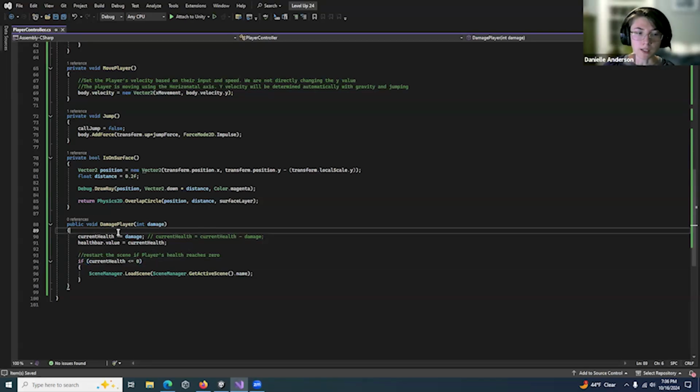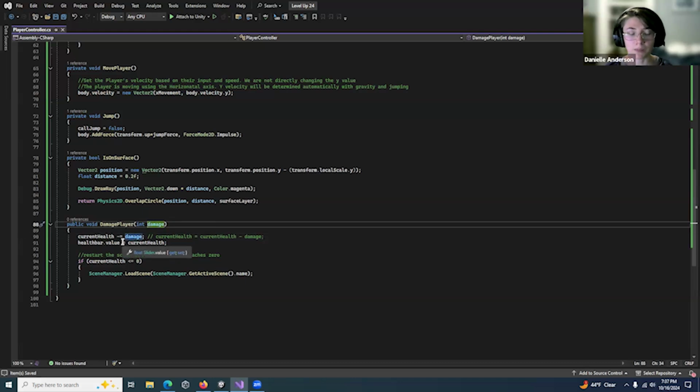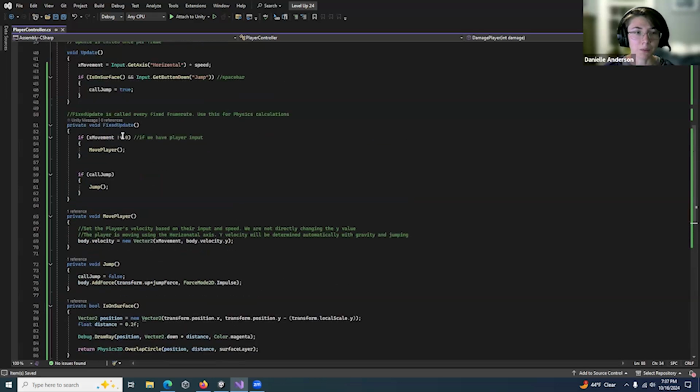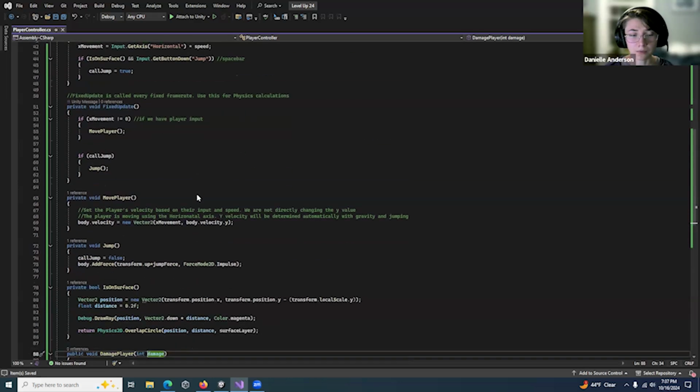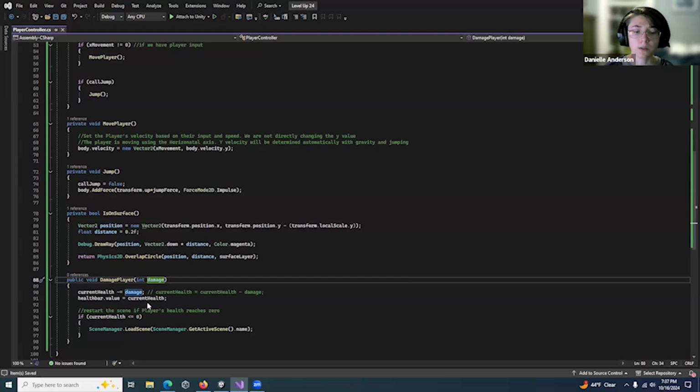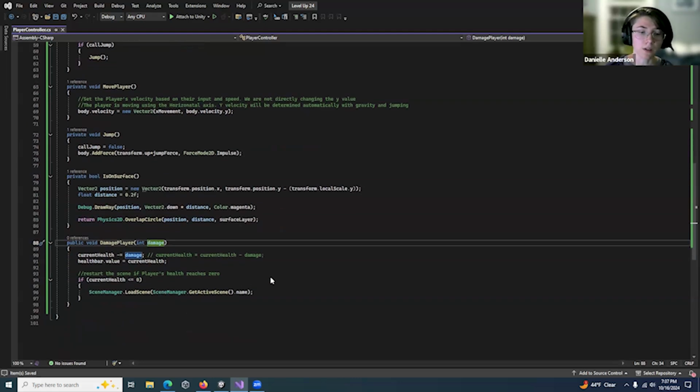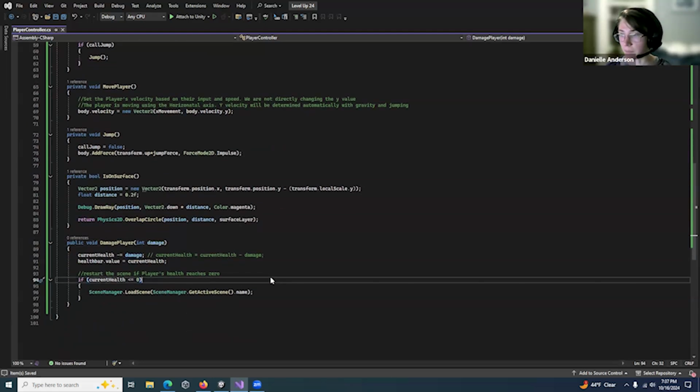And then we also made this public. As you may recall, public means that it can be accessed by other scripts. The reason we have this as public is because that's exactly what we're going to be doing. We're not going to have the player damage itself, right? So we need another script to call this function at an appropriate time. So let's go ahead and do that.